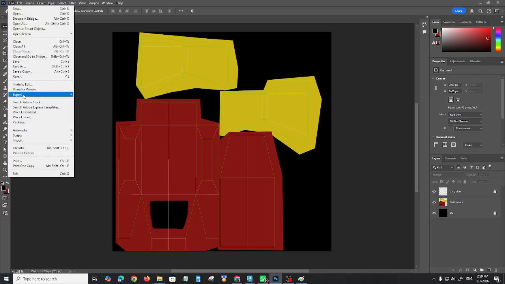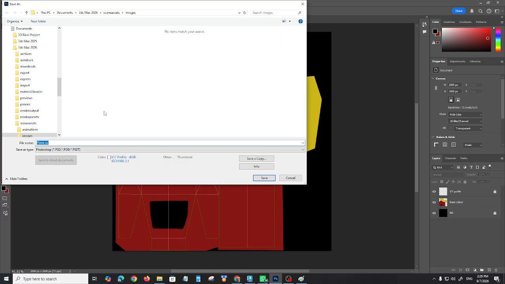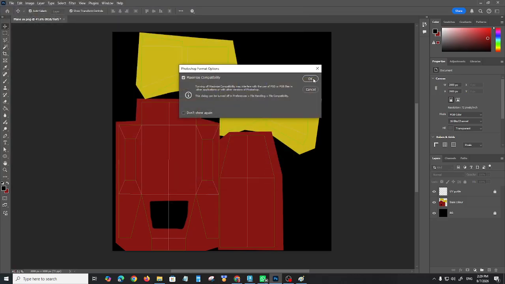So I'm going to save this as a PSD. Plain color. So this is the color map. Let's say this is the PSD. This is your main master file, so you want to save it as PSD in case you want to modify it later.